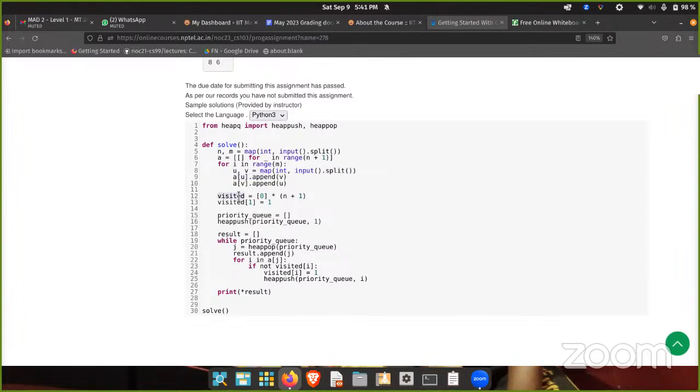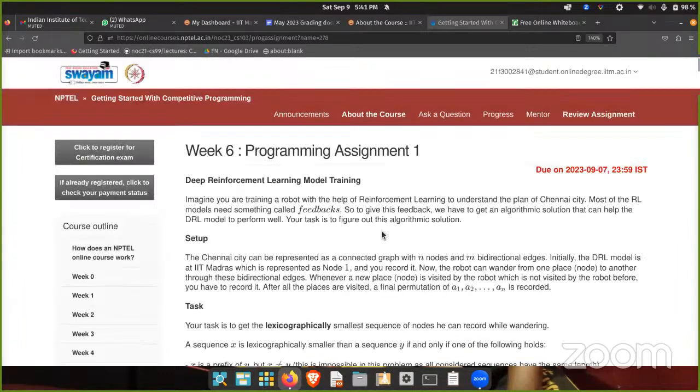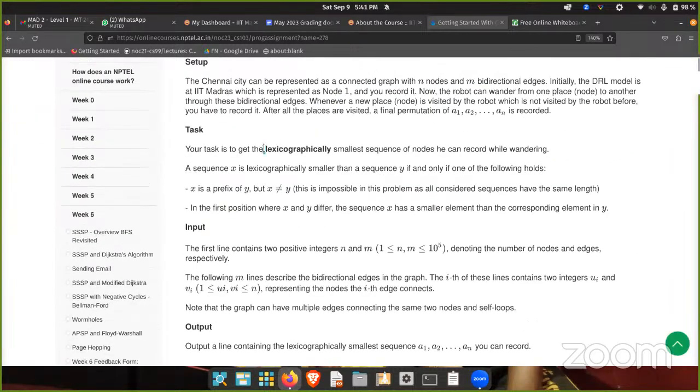Then I have my visited array. Now I can think of the lexicographical order as my weight. Instead of a normal weight, I have this lexicographical order, and I can think of it as a weight and try to arrange my solution based on this.